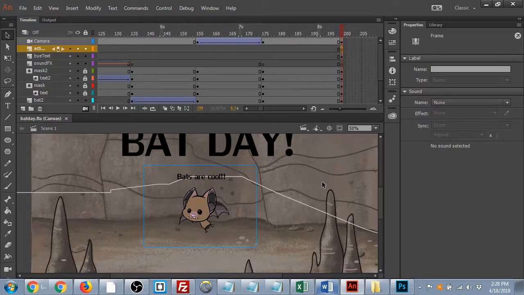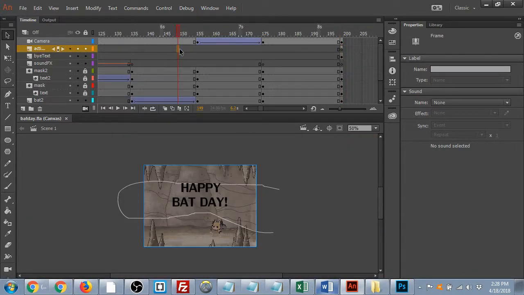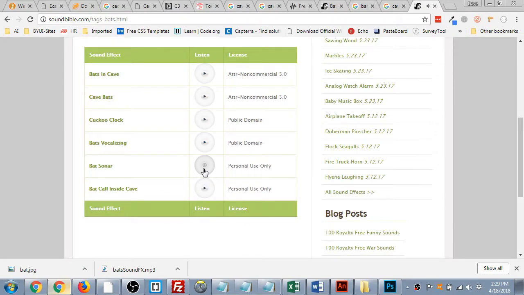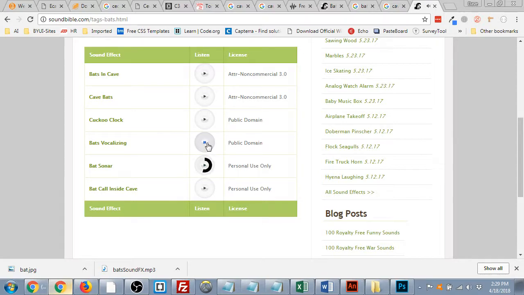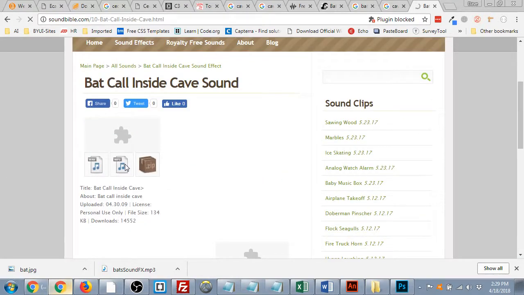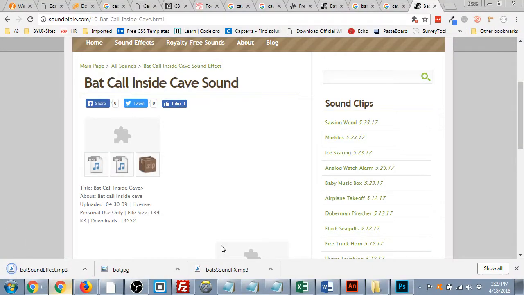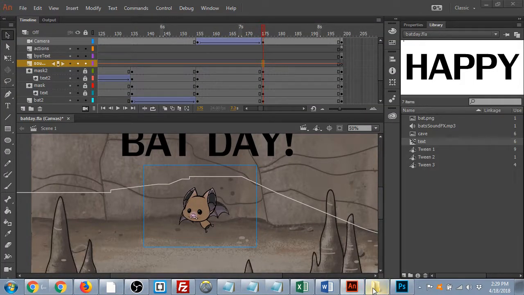I mean, there's just all kinds of other stuff I could do. If I wanted to have him make a sound effect, I'd go find a bat sound effect. And the main thing is you've got to have the sound effect be on its own layer, and it has to have a keyframe. Let's see what we can get here. It's really weird, but why not? All right, so I'll grab that one too, that sound effect. I'm going to throw that in the library.